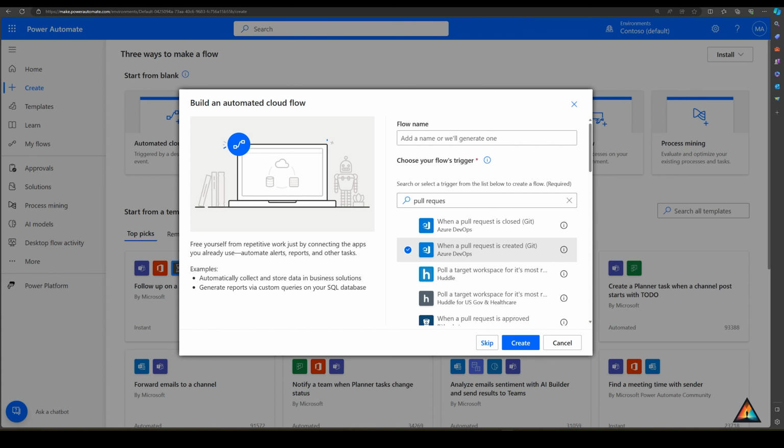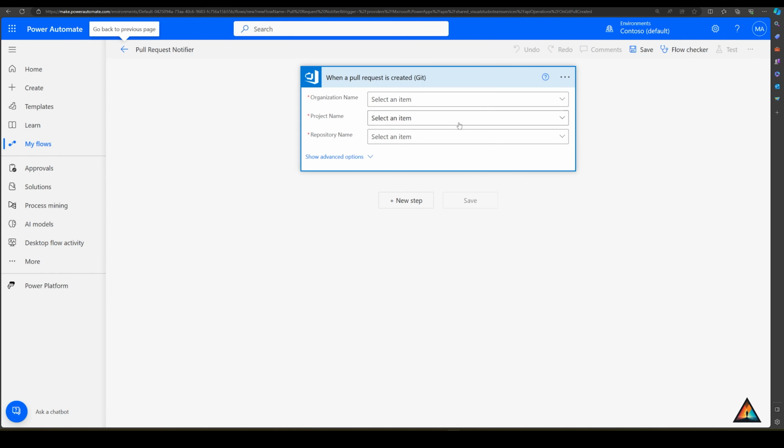All right, so we're going to start directly within Power Automate, building an automated cloud flow. And if you just search for a pull request in the search bar, you'll see that when a pull request is created, and we're going to add a name, pull request notifier, and hit create. And it asks me for a couple of details.